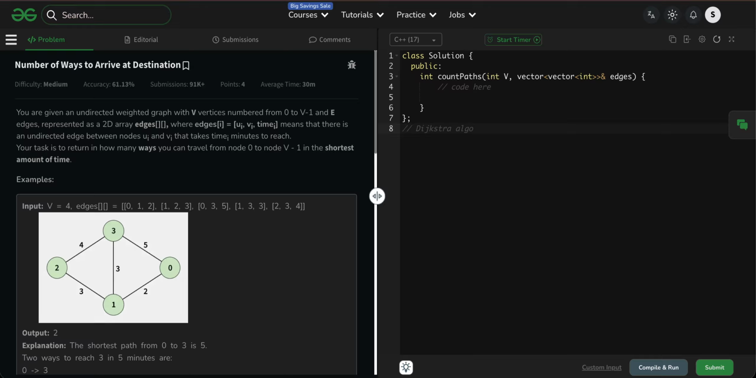Now in the Dijkstra traversal, for each neighbor we check whether we found a shorter path. If so, we update the distance and copy the ways, all the ways we had. Then if we find another shortest path, we just have to add the ways. Why can we add? There is a concept.